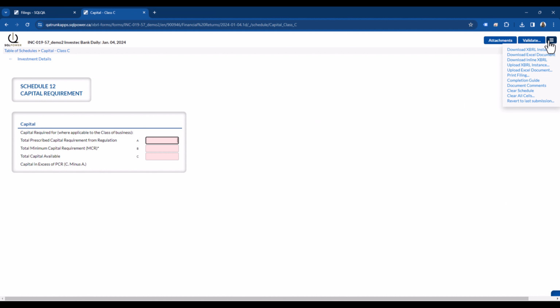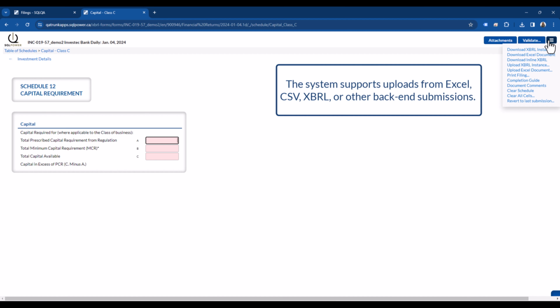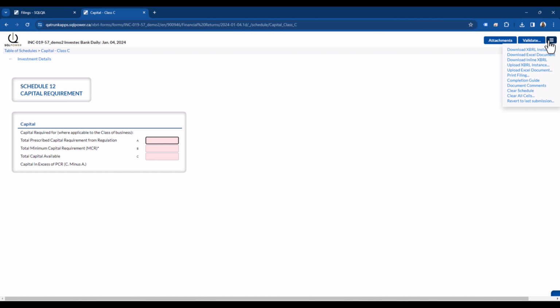These forms have also been configured to accept Excel uploads. The system also supports uploads from CSV, XBRL, or via other backend submissions. When Excel upload is enabled, the system generates an Excel template of the online form that the user can download and work on and re-upload back into the system. For the purposes of our demonstration, I've downloaded the Excel template in advance and filled in the values.